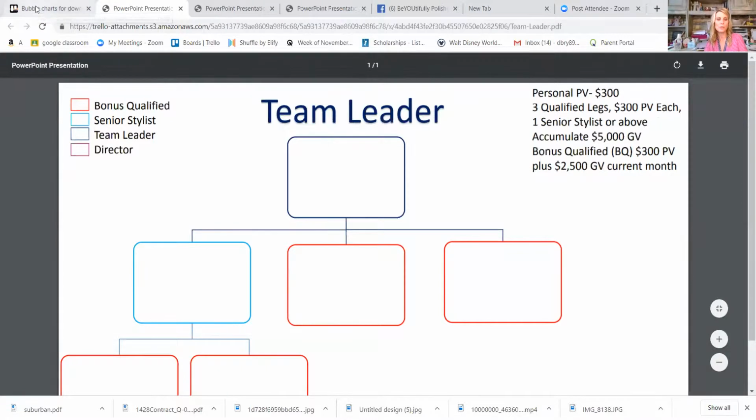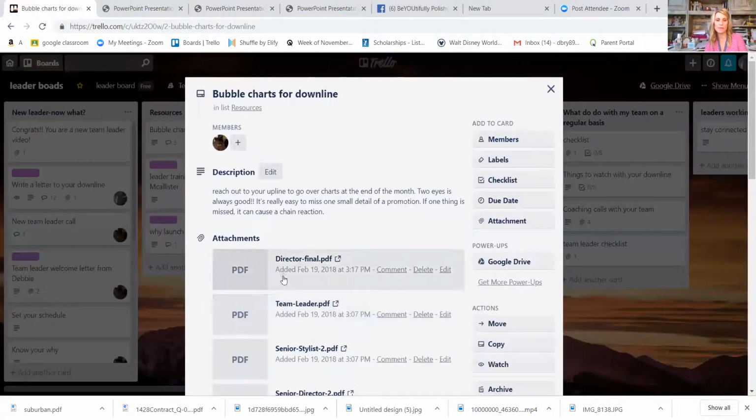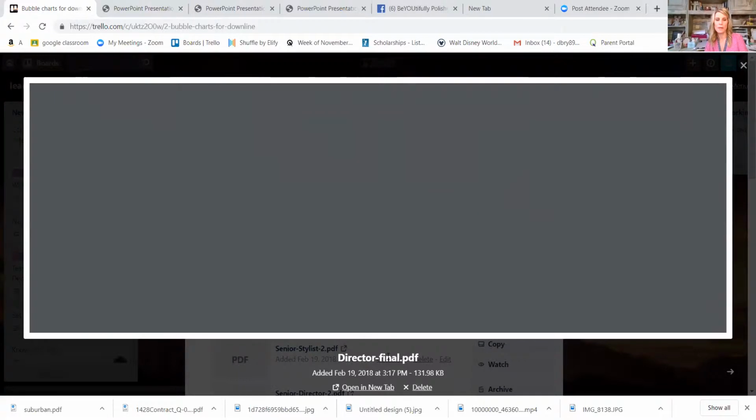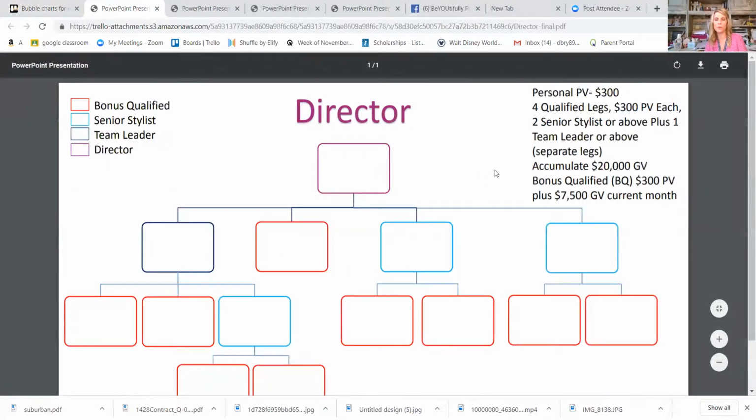Then the next one you would do is director. And you would fill your director out. See all the difference? Look how big that one is. There's a big jump from team leader to director as far as all the things you need to have in place. Now you need to have a team leader right over here, this first place, which remember that team leader has to have everything in place with her senior stylist and her 3 legs, everything you just had to have, 1 extra bonus qualified leg, and then 2 senior stylists. Everyone, of course, has to be in the right place of doing at least $300, including yourself.